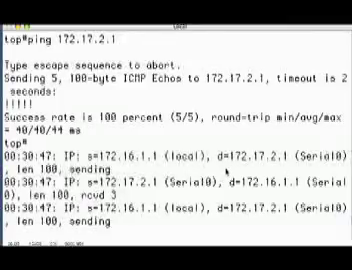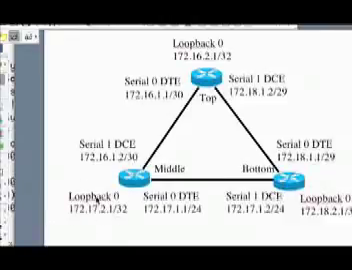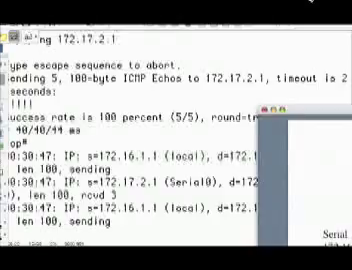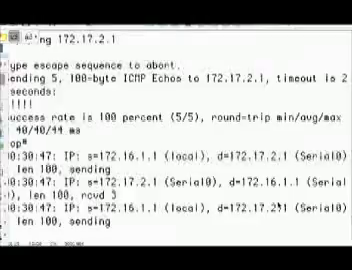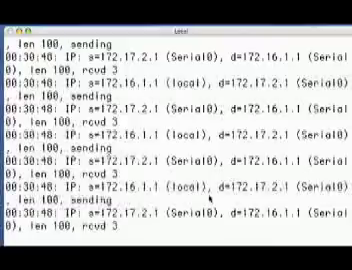The next packet we get back is a response. 172.17.2.1 is the source, which is this loopback interface on the middle router, and the destination is 172.16.1.1. So this is one ping, our request and our response. And we repeat that 5 times.